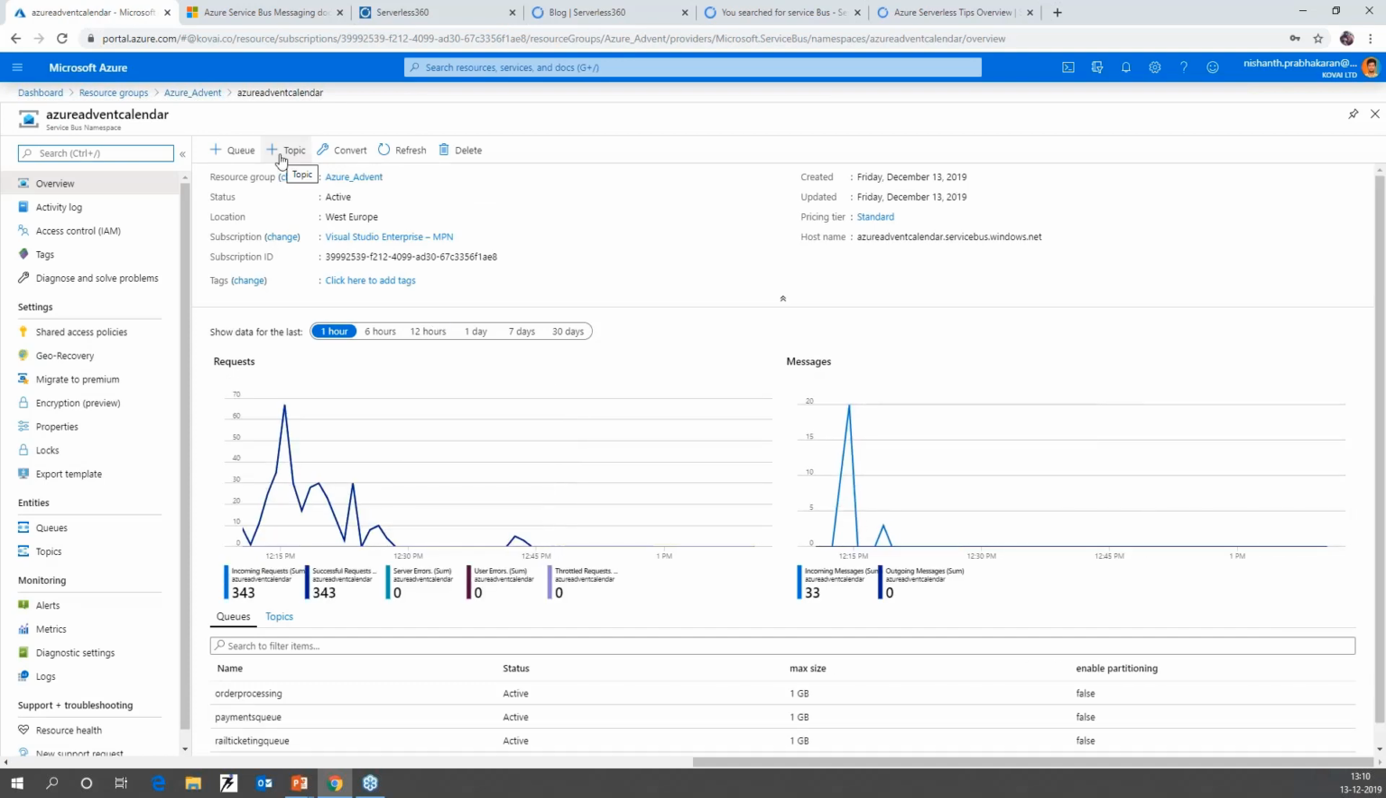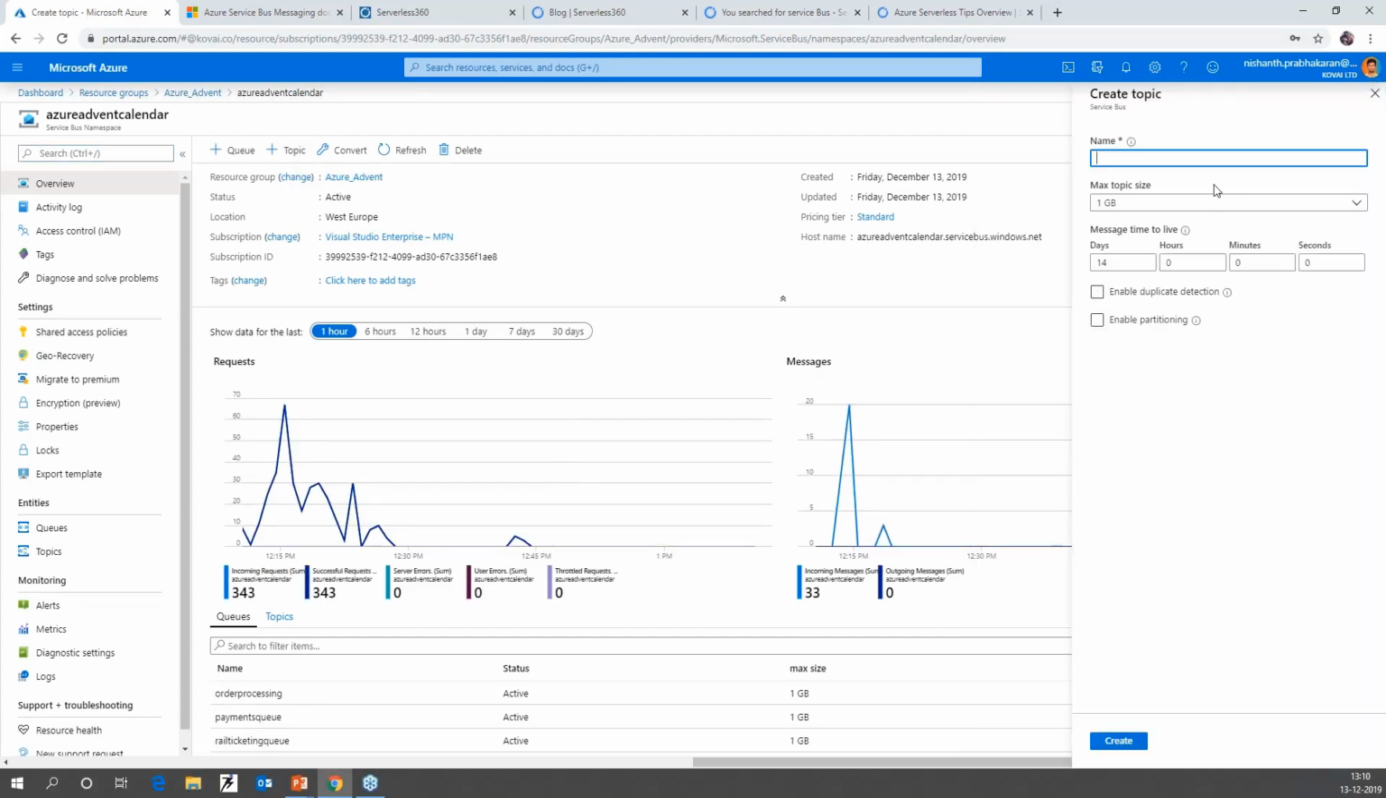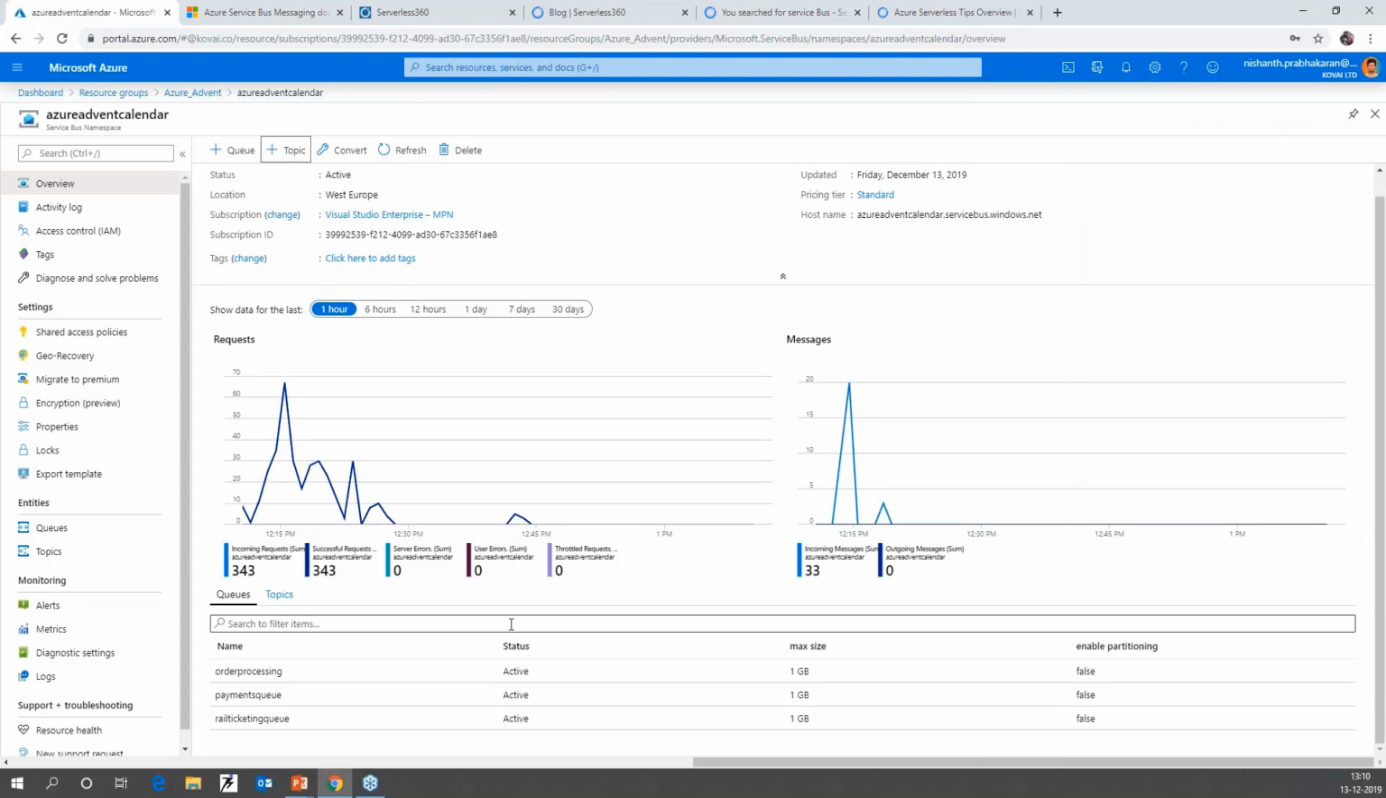And I can very easily create my queue or a topic in the Azure portal itself. I can provide a unique name to my topic. I can enable certain properties that I find to be relevant to this. I can specify a size of the topic and create it. And I already have a topic created.